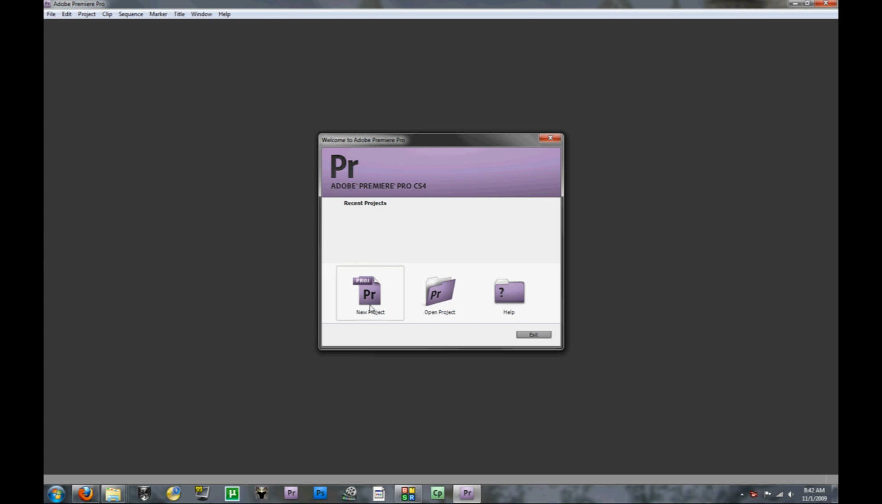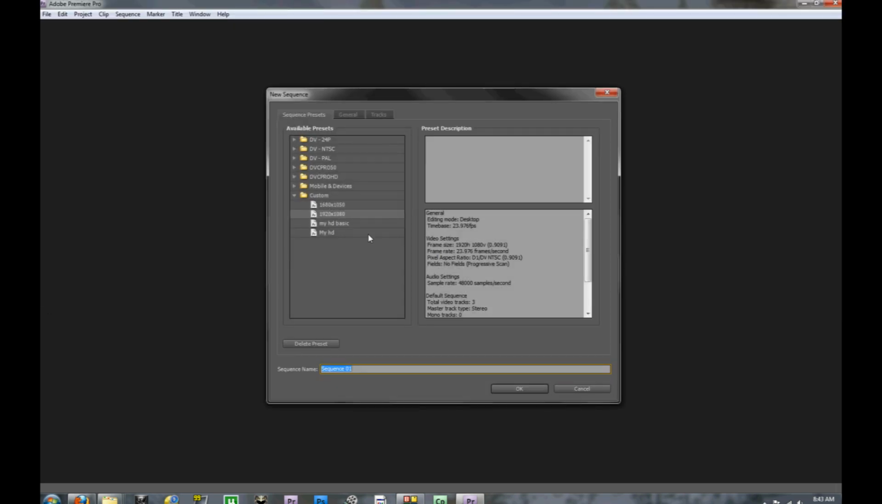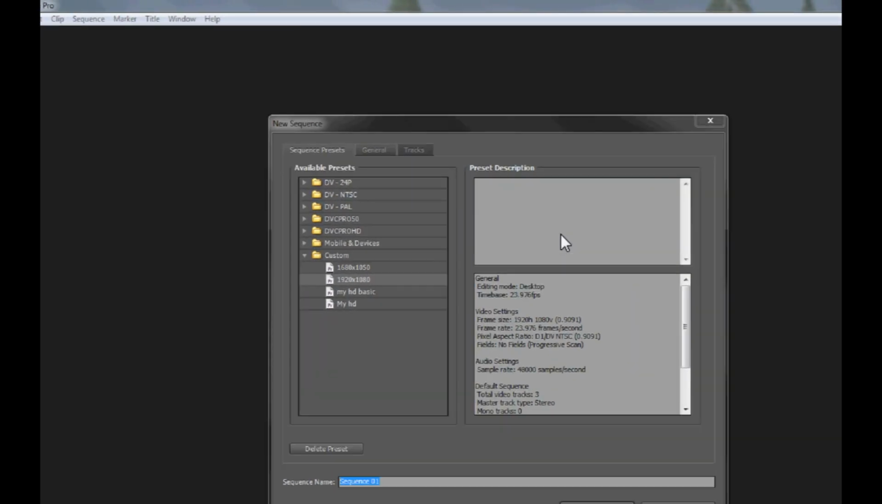So let's go ahead and start with a new project. I'll go ahead and name this project Upscale. And all of these presets here are just fine, so we'll go ahead and press OK. Now what we have here is some presets for making DVD videos or HD videos, but I like to make my own because it's simpler.